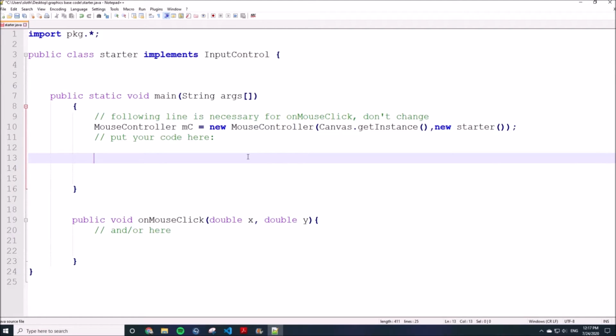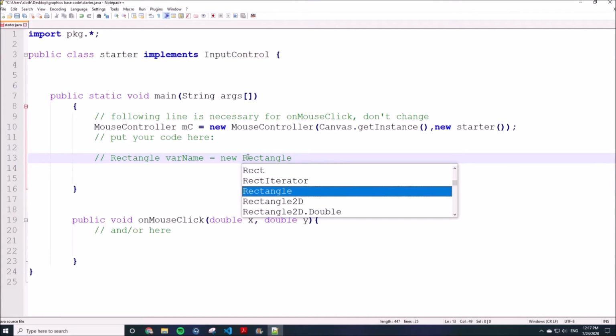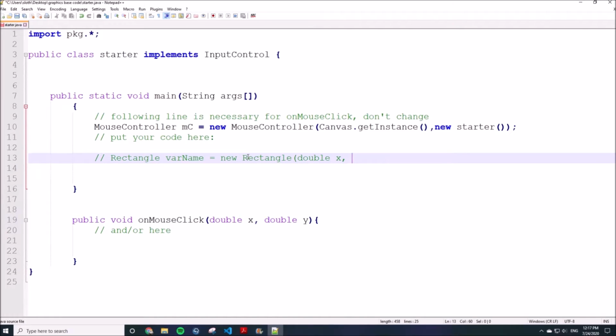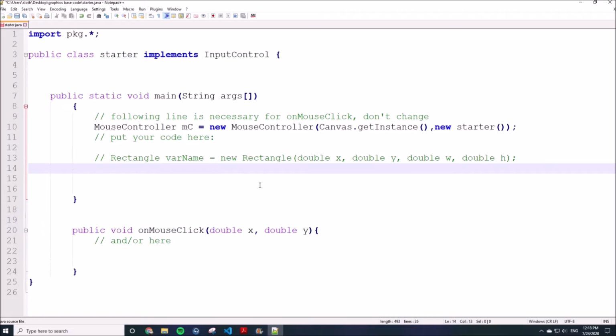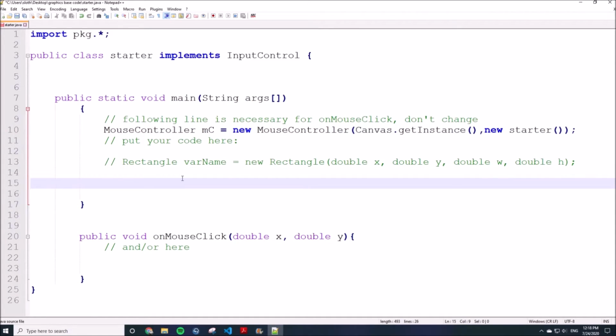So I'm gonna write the first one. Actually, I'll just write a skeleton of it in comments. Rectangle var name equals new Rectangle. Just hold on for now, I'll explain everything. Double X, double Y, double W, and double H. I know this looks kind of scary at first, but just bear with me.